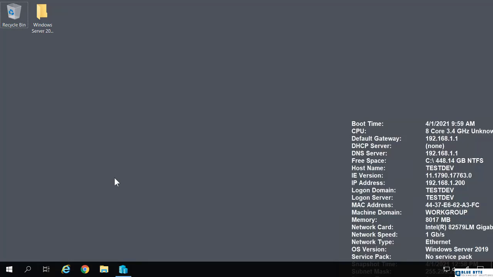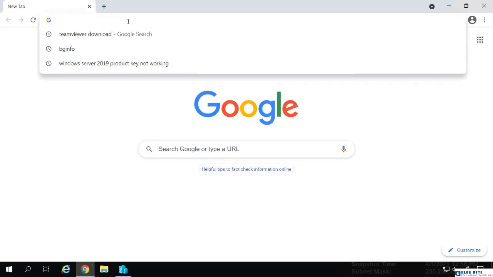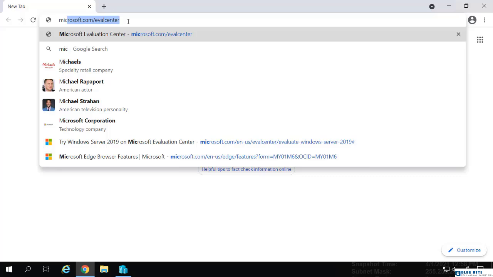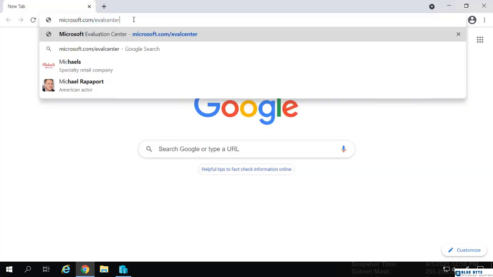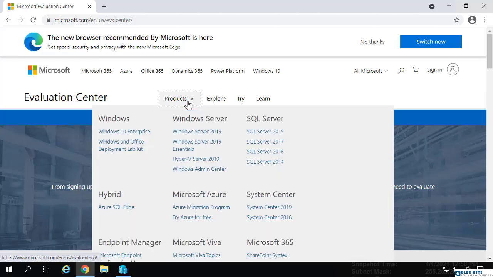To download the Admin Center, we need to go to the Microsoft Evaluation Center. So I'm going to just pull up my browser, and in my browser, I'm going to go to Microsoft.com/evalcenter. That is the same place the ISO file for Server 2019 was downloaded from. When I click on Products here, you'll see our Windows Server 2019.